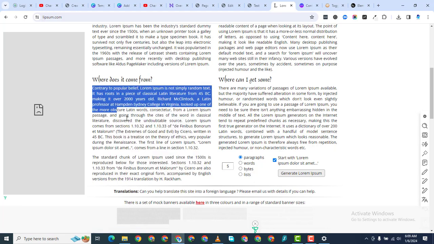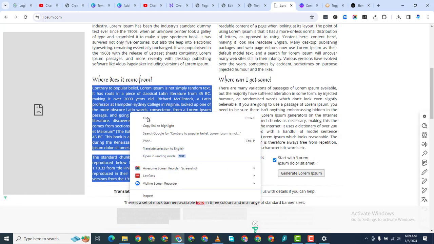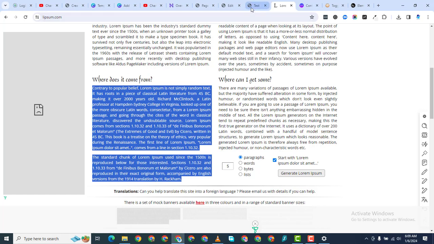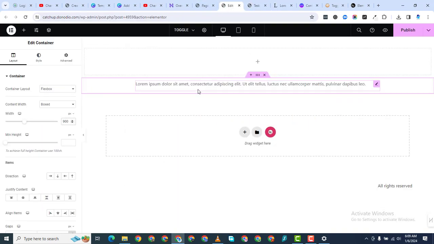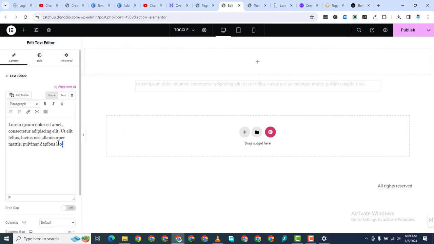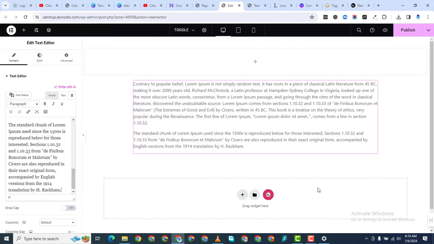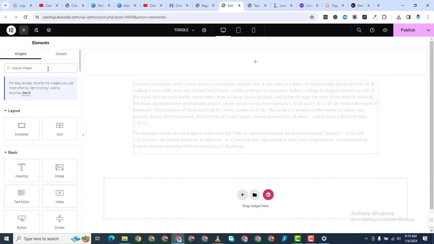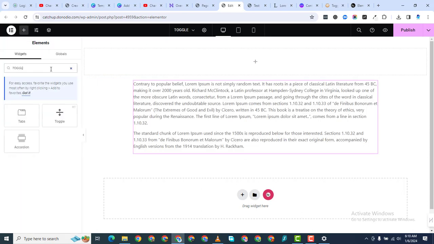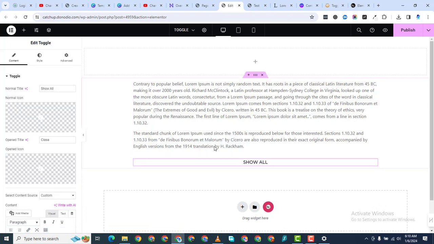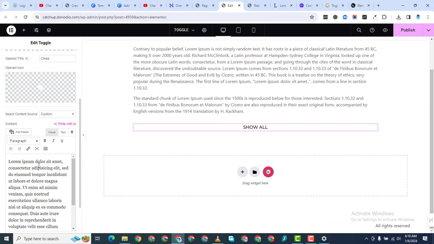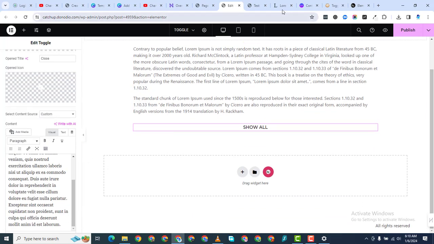I will copy this, and then I'm going to drop the text inside here. And then now I want to add our toggle under. I'll click here and search for toggle. Okay, I'm going to drag this and put this under here. So this is where we are going to add the text which we want to hide.